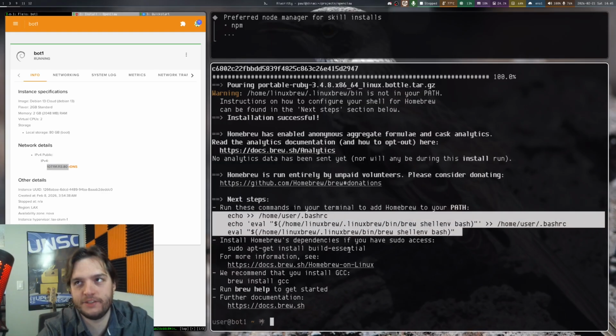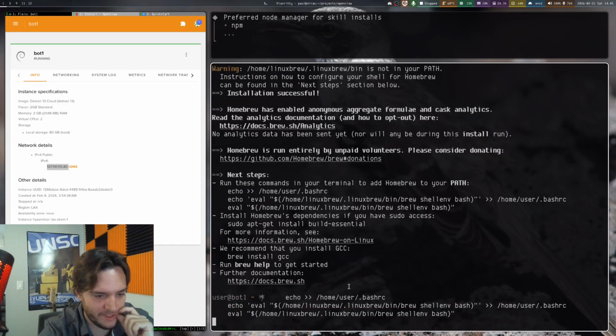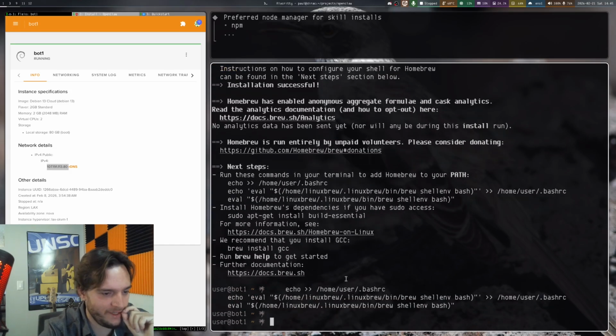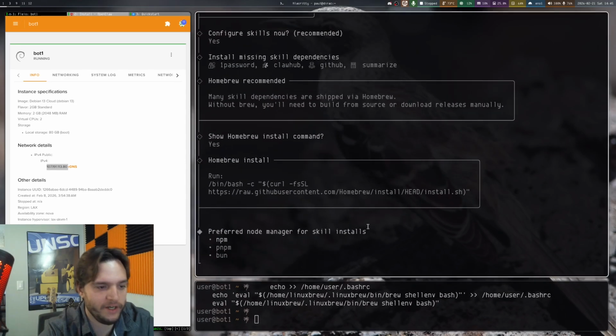I think build essentials is already installed by default. You can run that command again if you want. GCC should also already be installed. So we'll run the stuff it wants us to run. Okay, so Homebrew should be set up and ready to go now.